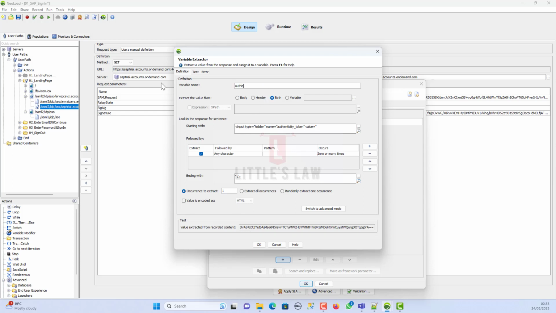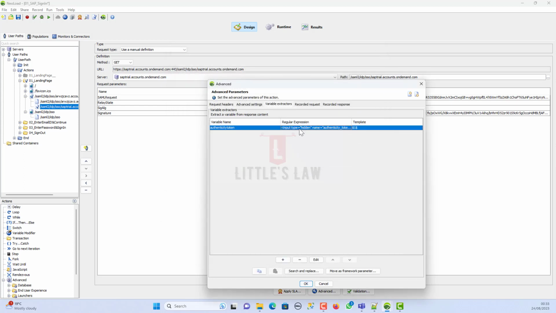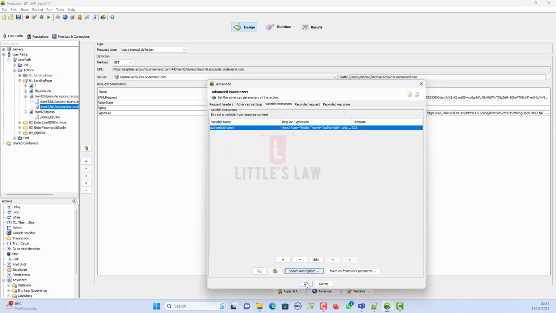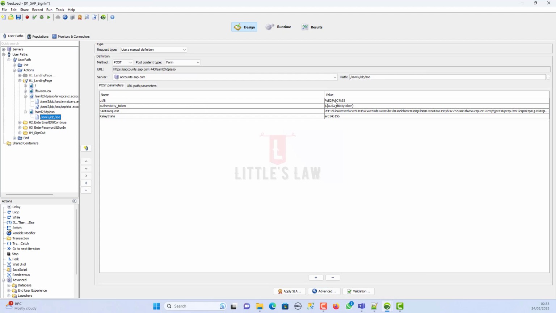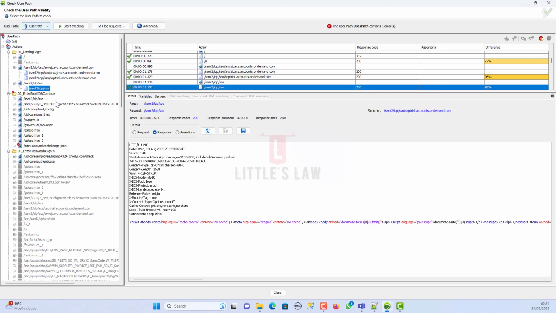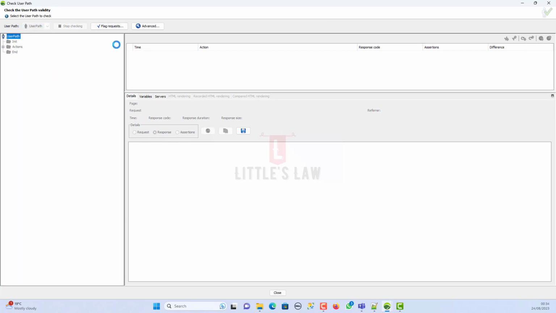Let's change the variable name to authenticity token, and let me click OK, and let's replace the value here. I'm selecting this value and let me search and replace. There is only one value, so I'm replacing it and we are good now. You can see the value is replaced here. Then let's try to execute it so that we can see whether we get the right value, whether it passed or failed, or whether something has changed.